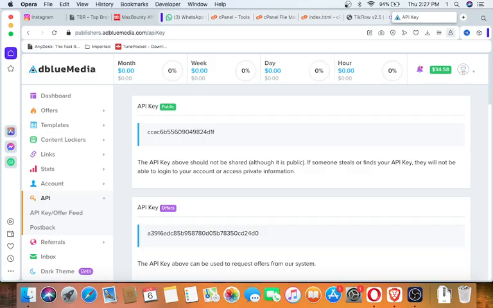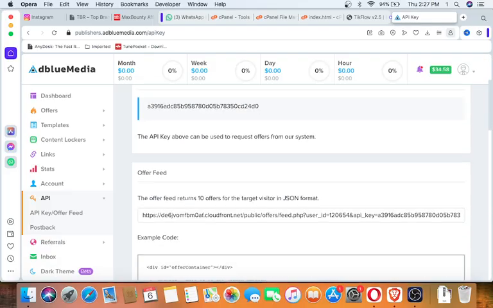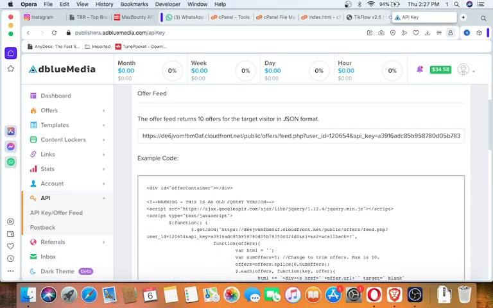This one's API key public. This one's API key offer. So we are going to choose the API key offer, not public. We are choosing API key offer. Then you will come down. You will find your key. This is your key. 120654. You will see it on your own. That is what it's called key.